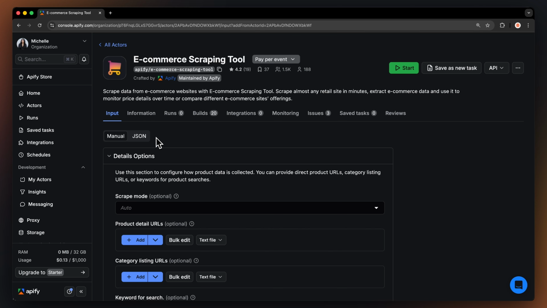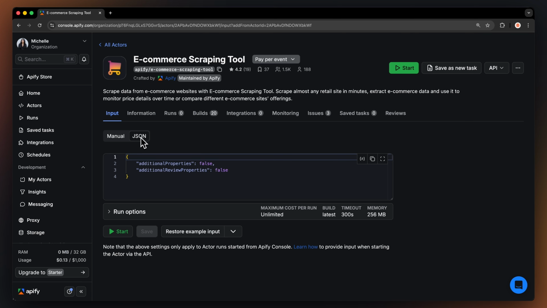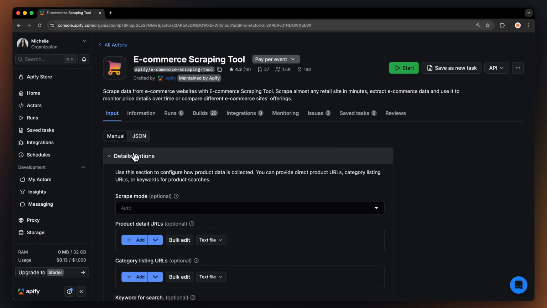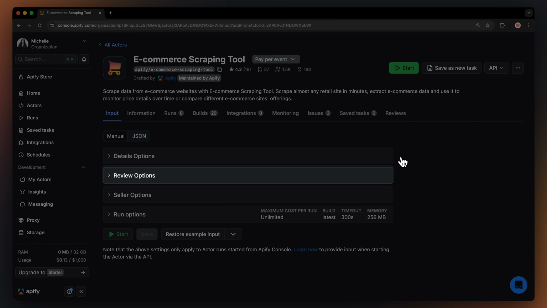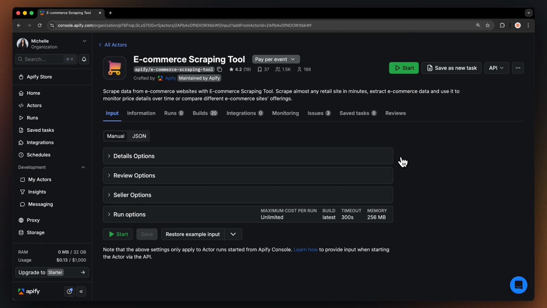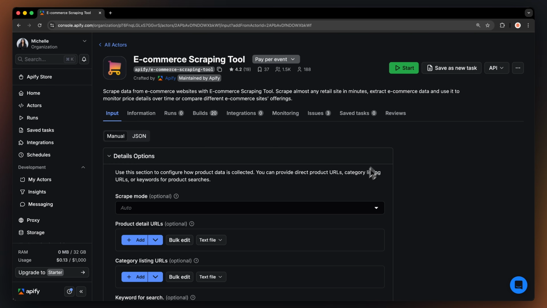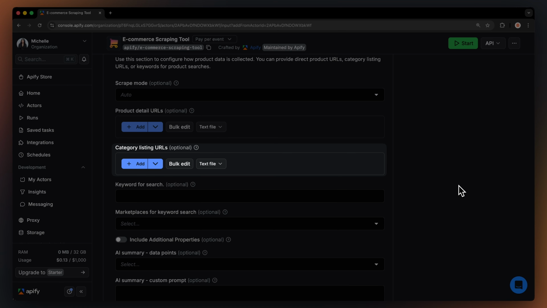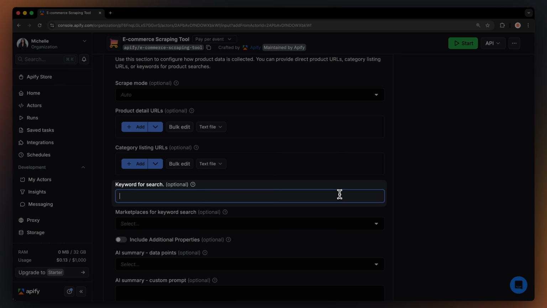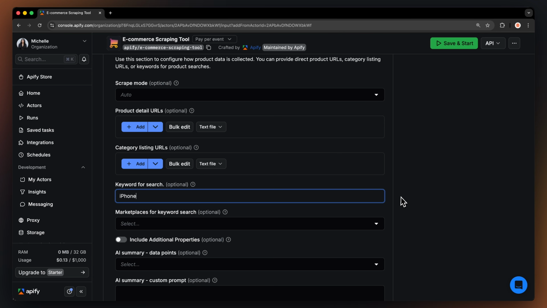After logging in, you'll land on the input page. You can configure everything through either the user interface or JSON, but we'll stick with the UI to keep things simple. You have 3 categories to choose from: product details, reviews, seller info. Let's start with product details. You have 3 ways to scrape them: direct product URLs, category listing URLs, or keywords if you don't have specific URLs. Just keep in mind to choose one approach per run.